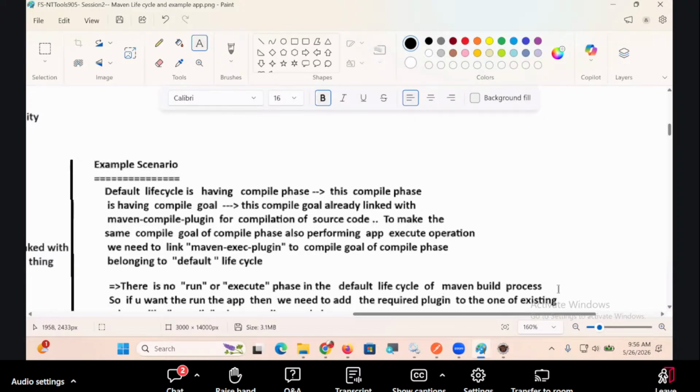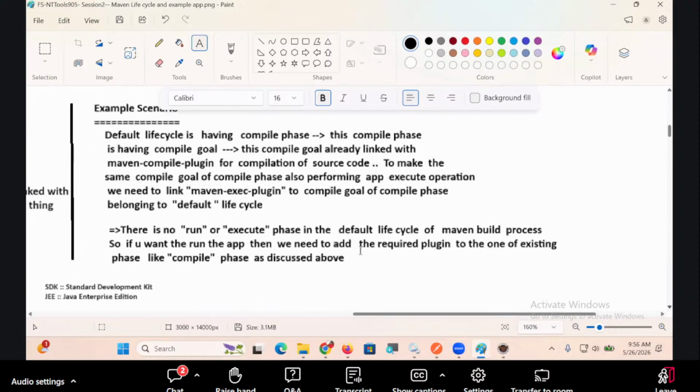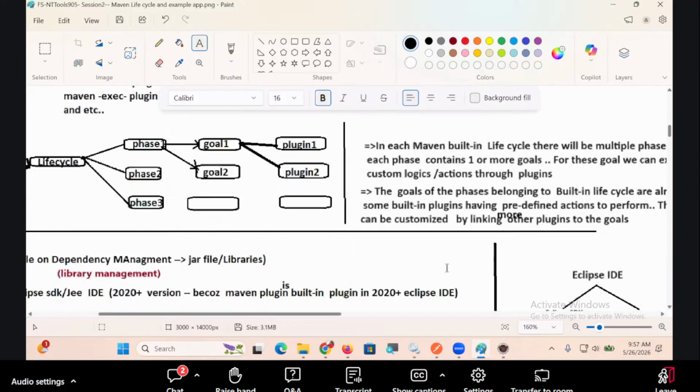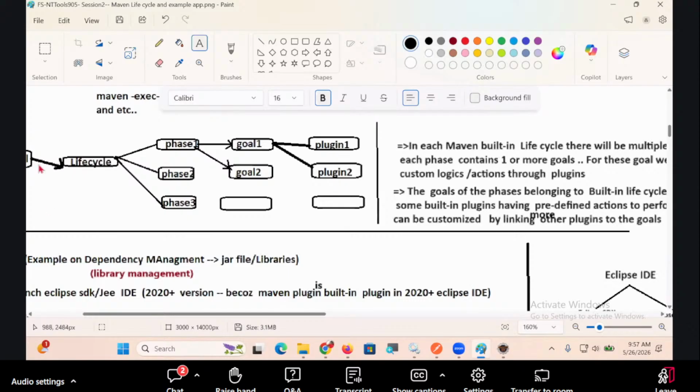There is no run or execute phase in the default lifecycle of the Maven build process. So if you want to run the application, we need to add a required plugin to one of the existing phases, like the compile phase as discussed above. I think you understood why we are learning all this stuff, guys.